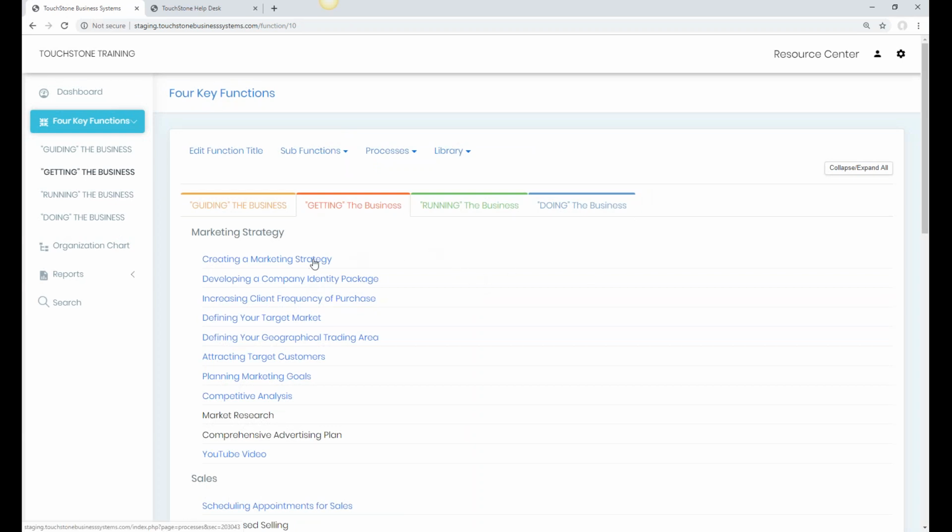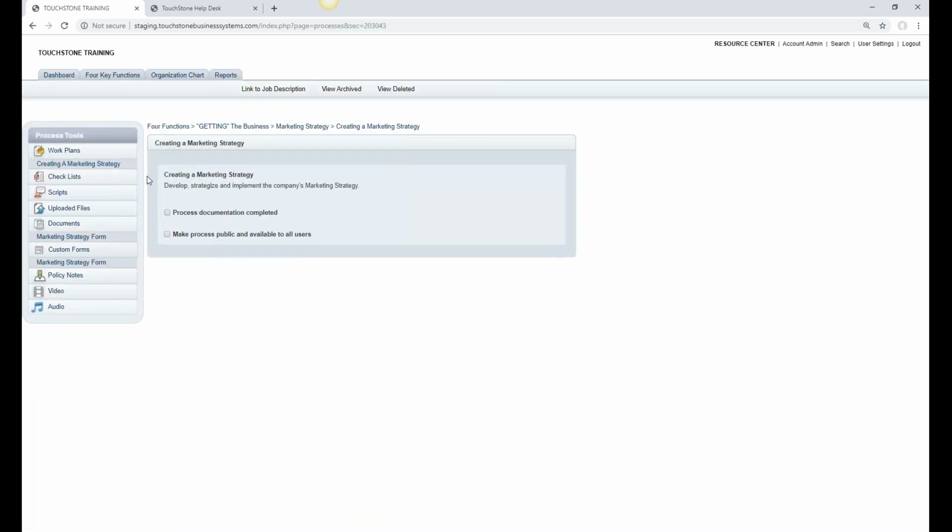When you select a process from the 4 key functions or from the job descriptions, you're taken to the process tools page, which is still in the old user interface. This is the next project in TouchStone that you'll be seeing the new user interface coming soon to the process tools.